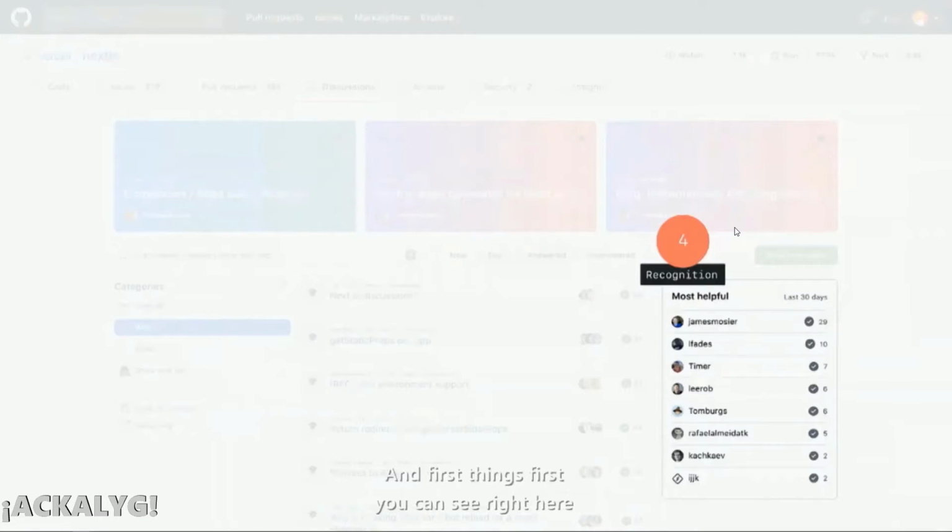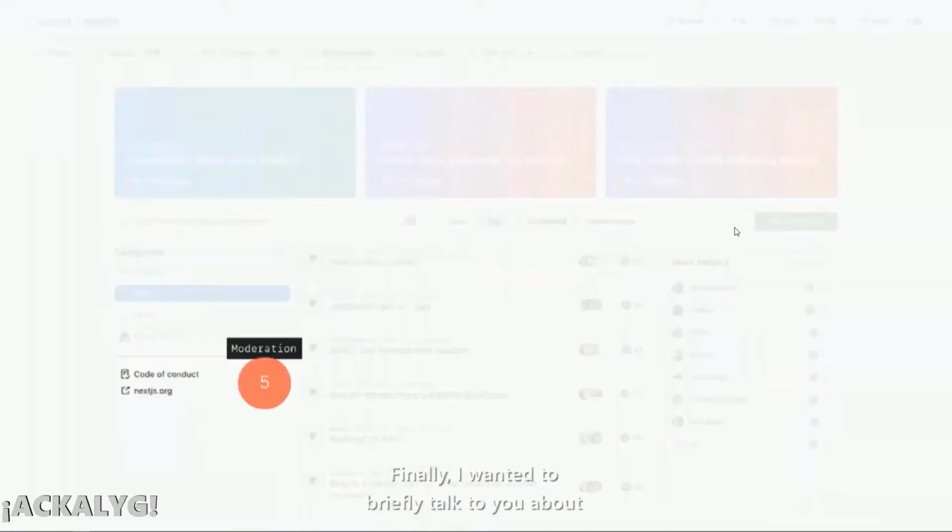First things first, you can see right here there's a leaderboard on the right-hand side, and it shows people with the most answered discussions. Finally, I wanted to briefly talk to you about what you can do with triager, write, maintainer, and admin permissions.